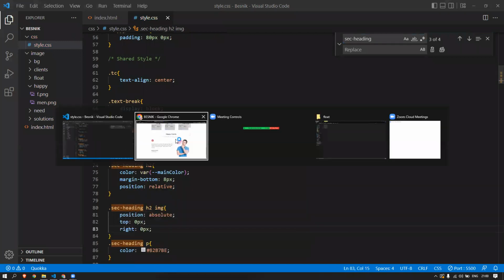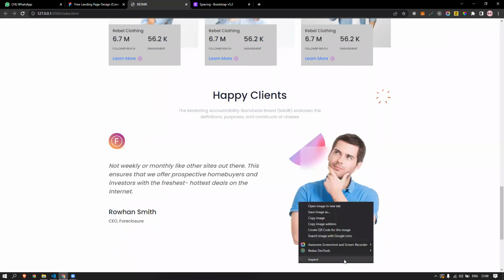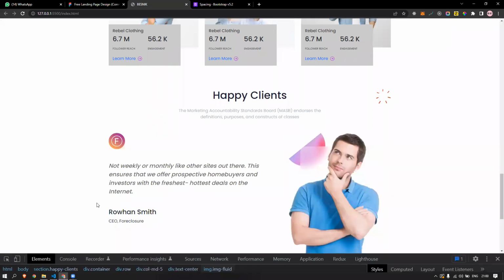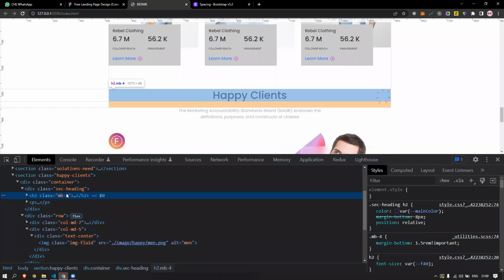So if I come back here, now the problem is, you see this H2 is a block level element, right? So it takes, just one minute.